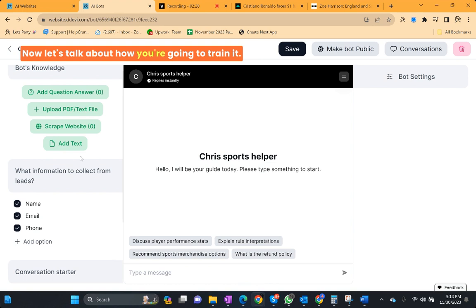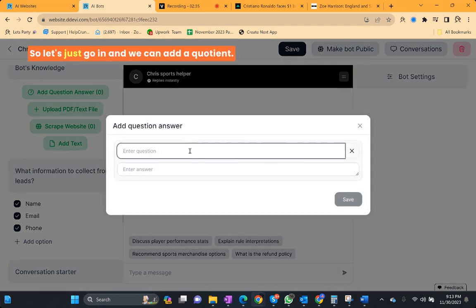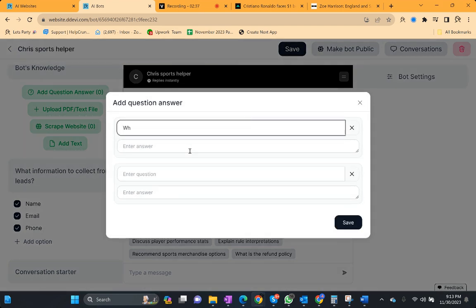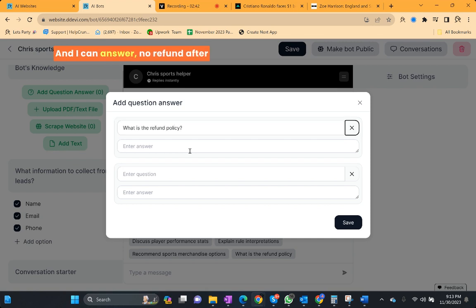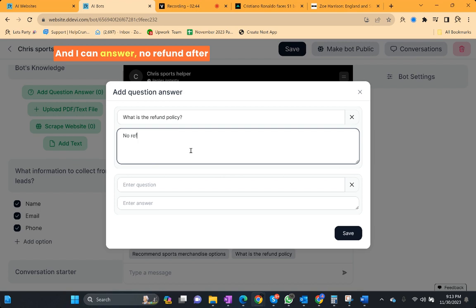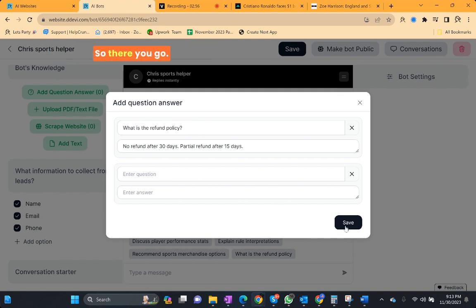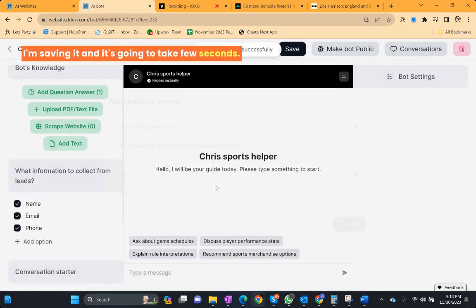Now let's talk about how you're going to train it. If you notice, you can manually add a question and answer. So let's just go in and add a question. What is the refund policy? And I can answer: no refund after 30 days, partial refund after 15 days. Okay, I can just save this question. So there you go, I'm saving it. And it's going to take a few seconds.